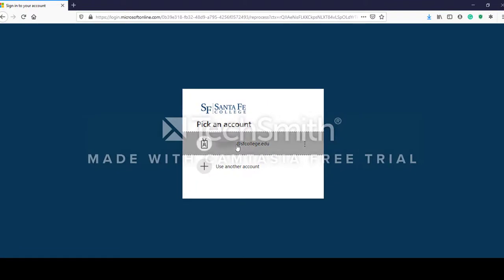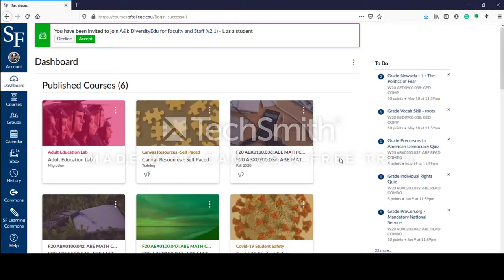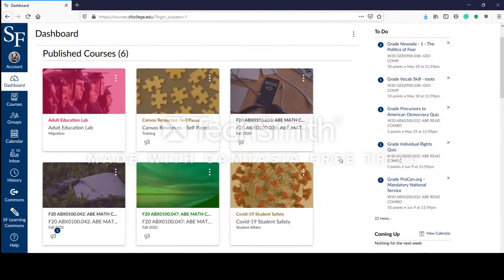Once you're successfully logged in, you'll arrive at your Canvas dashboard. Here you'll see general announcements, such as course invitations, at the very top. You can dismiss these once you've read them. Below where it says Dashboard, you'll see a square icon for each class that you're enrolled in. In addition to your classes, this is also where you'll find your college-required trainings, such as the COVID safety course.